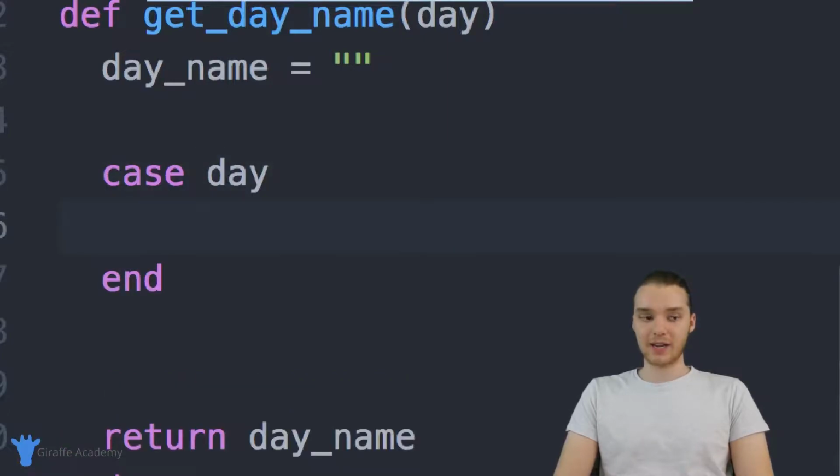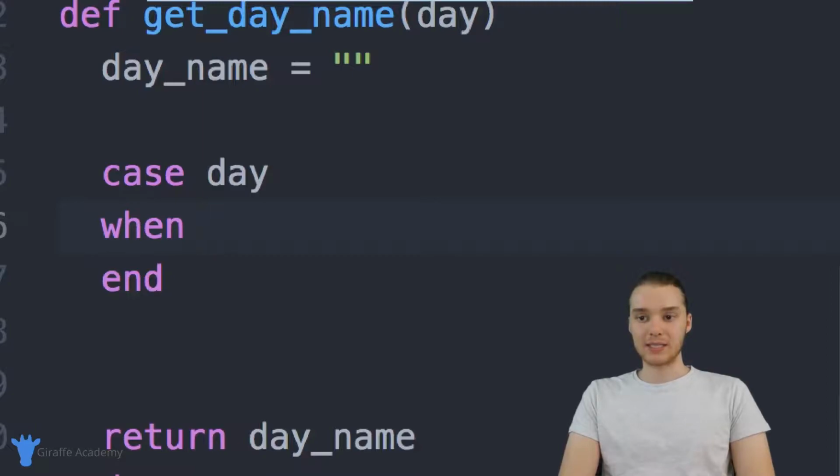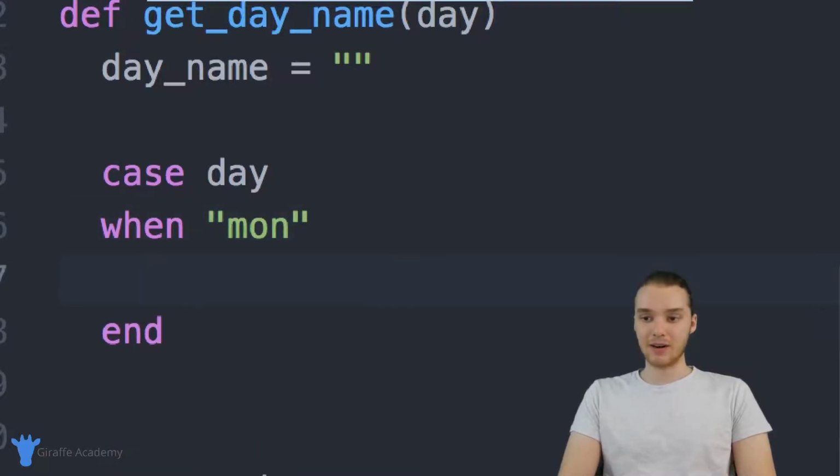Now inside of here, I can create something called a when statement. And a when statement will basically do something when day is equal to a certain value. So I can say when, and now I can compare day to something. So I could say when mon, and basically what this means is when day is equal to M-O-N, then down here we're gonna do something. So I can just put some code down here.